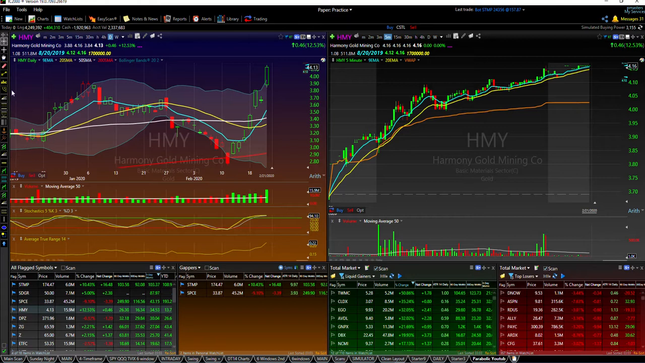So if I ever want to draw a trend line, I can click the trend line and draw it wherever I want. Or if you want to use a keyboard shortcut, you can hold the Control key and just click and drag. So maybe I want something on a break here.